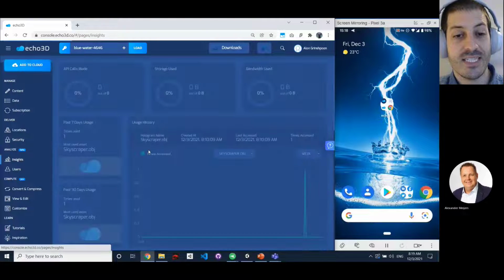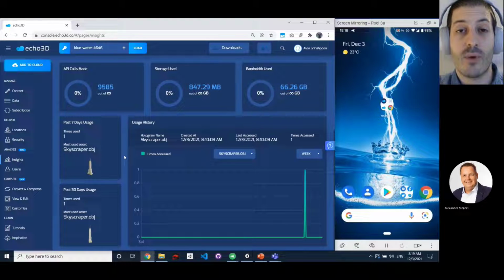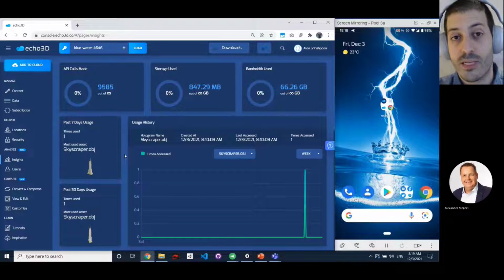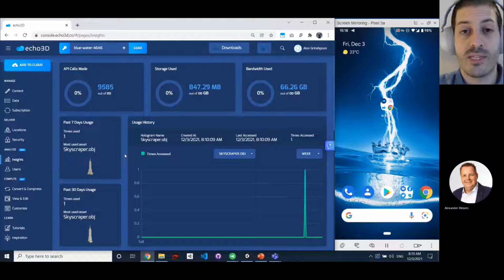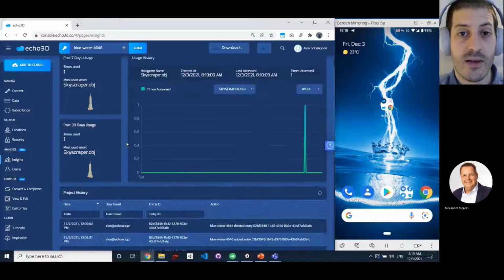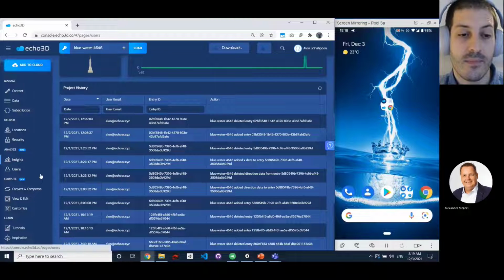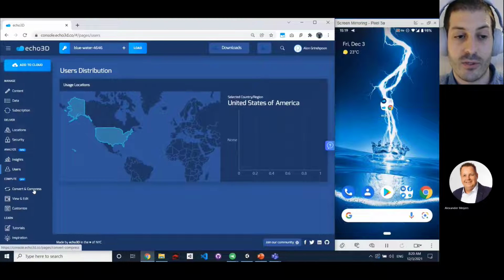You can see insights on your application. So we just streamed the Empire State Building, and we see a spike in usage. You can monitor how your application is doing and how your content is doing. If you have a virtual store with multiple assets, you can say, oh, this asset is a bit more popular than that asset, and understand how your content is doing with users and monitor everything that's going on. And as I mentioned, you can monitor users in real time.